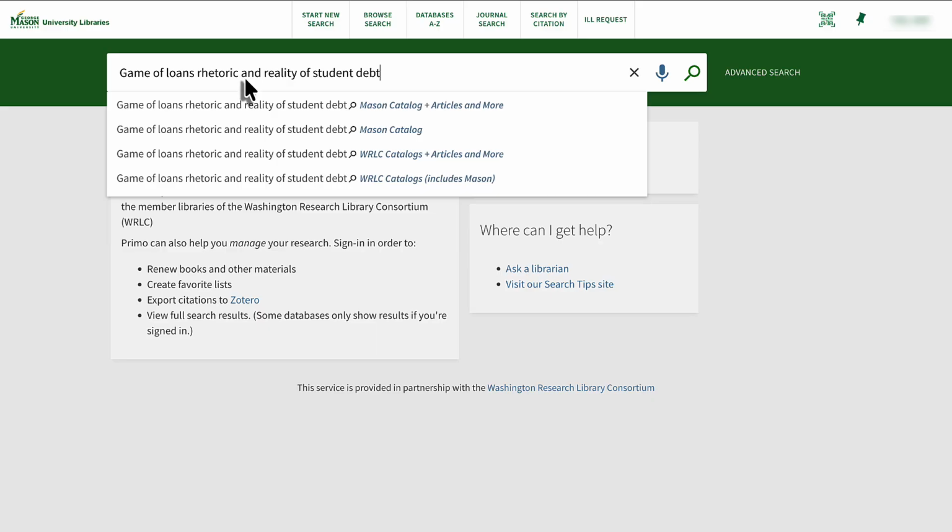After we initiate the search, we're offered the choice of searching the Mason catalog only or the WRLC catalog. By selecting WRLC Catalog, this expands our search to include not only George Mason libraries, but also our 9 partner university libraries in the DC metro area. The George Mason learning community has borrowing privileges to all the WRLC libraries' print materials.